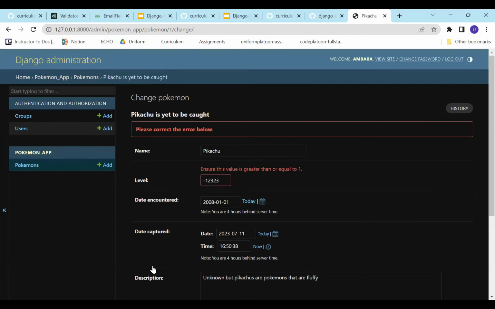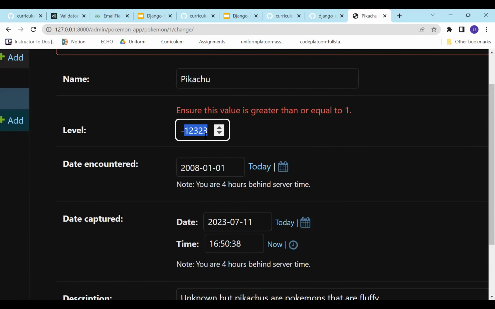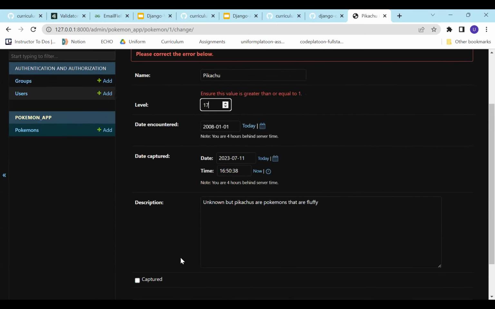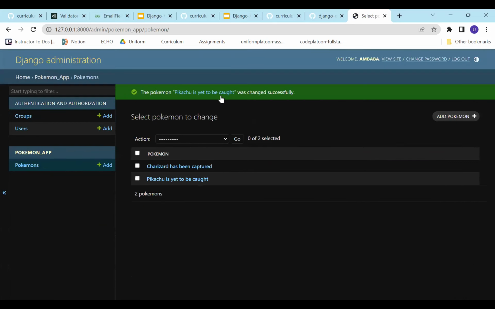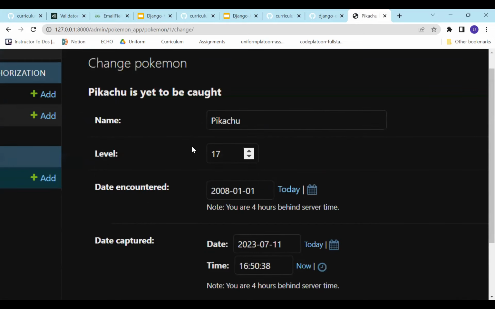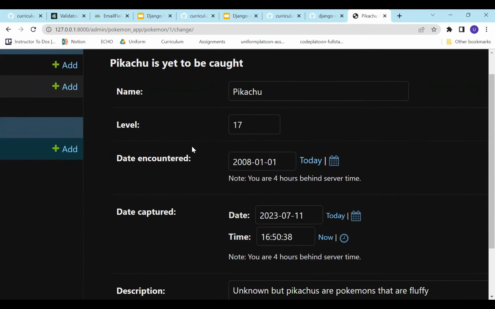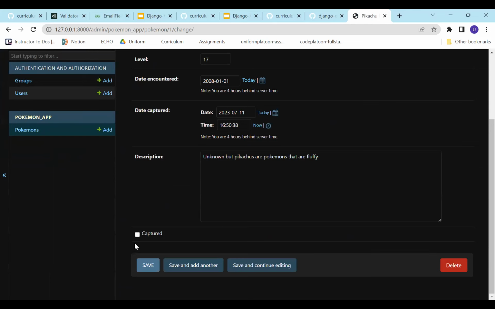If we save it now, we still get another error, and it says ensure that this value is greater than or equal to 1. So okay, fine, we'll set the value of this guy as like 30. Okay, 17. I don't know why I typed 17, but 17 works. And we can save that. Now we see that the Pokemon was changed successfully. We can go back in and see the name is Pikachu, the level is 17, and we have a nice long description.